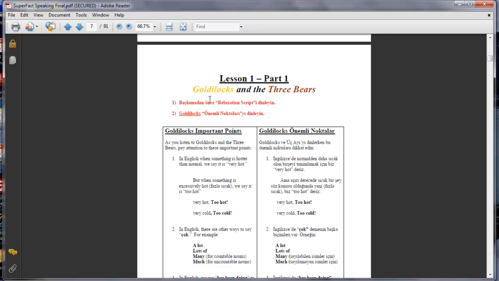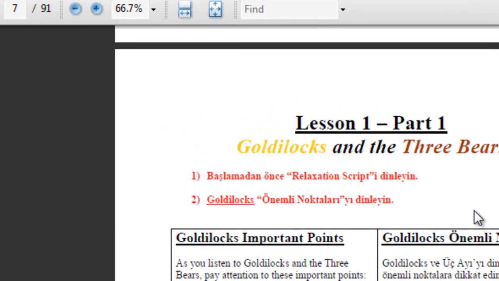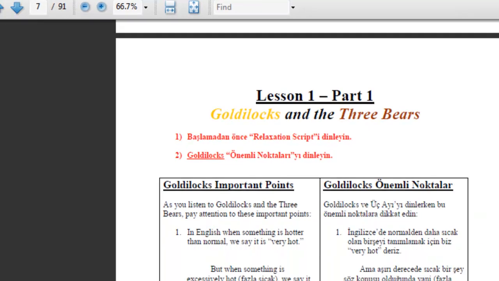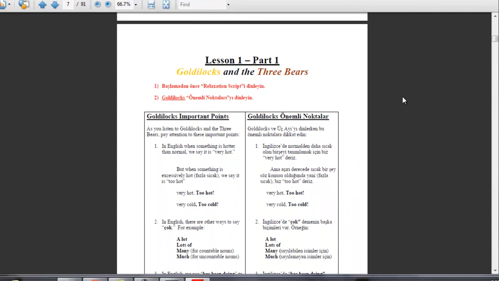Now, in the red writing, I explain all the steps very simply and easily in Turkish, so you will always understand and you will never be lost. This is very important, and this is the first reason why SuperFast Speaking is so effective. Other programs can be confusing, and sometimes you don't know what you should do. So this makes it very easy for you to follow step by step. So the first step is başlamadan önce relaxation script dinleyin.